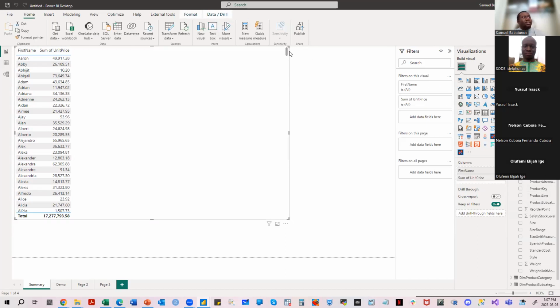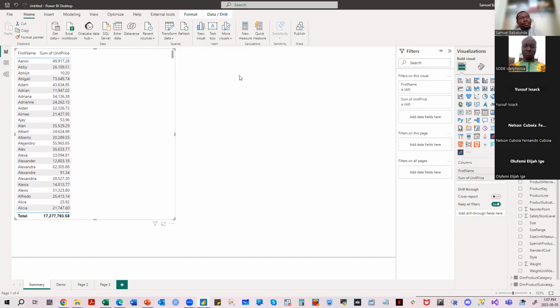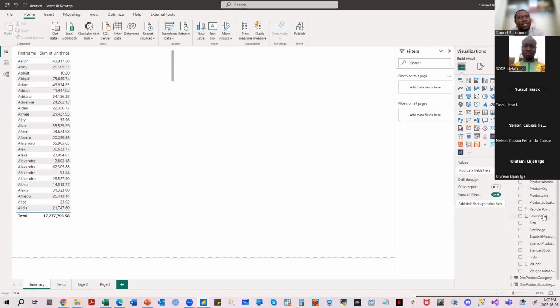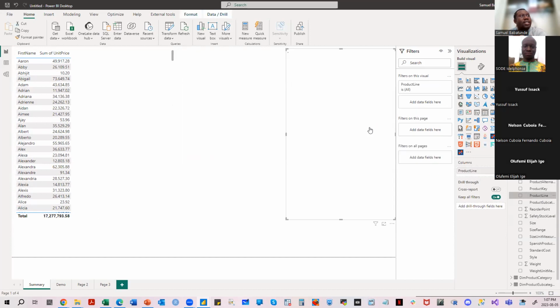Let me reduce this table here. I think our time is up, but pardon me some minutes. Then you bring this here. Even if it's not using the right filter, you can actually change it to this filter here. You can change it to this filter here.